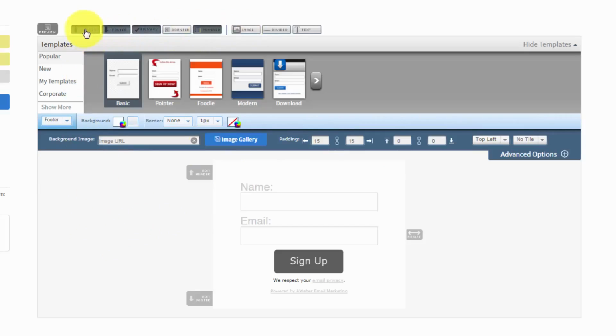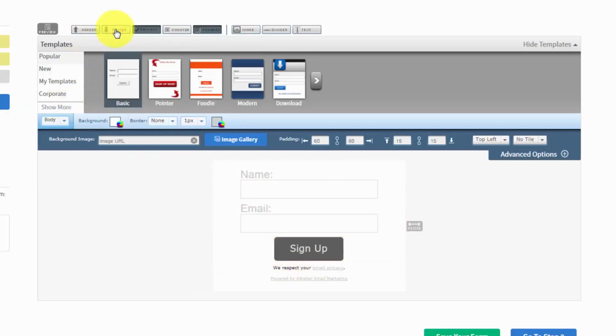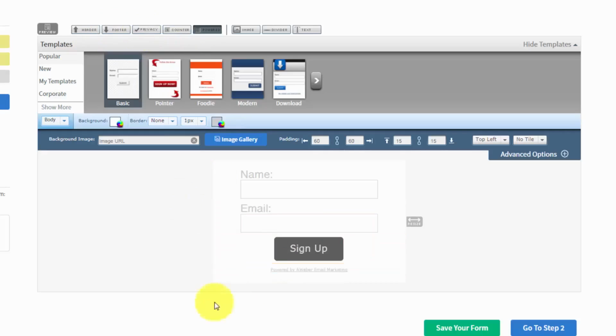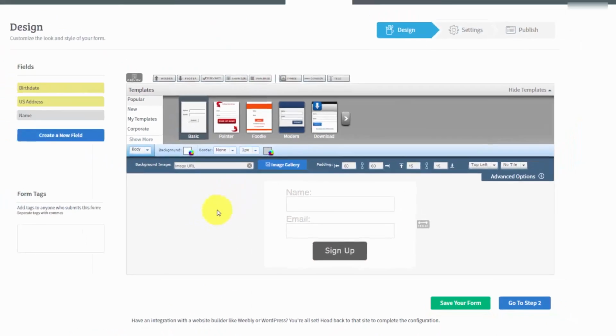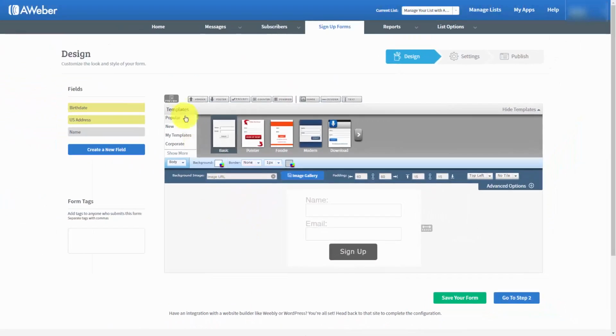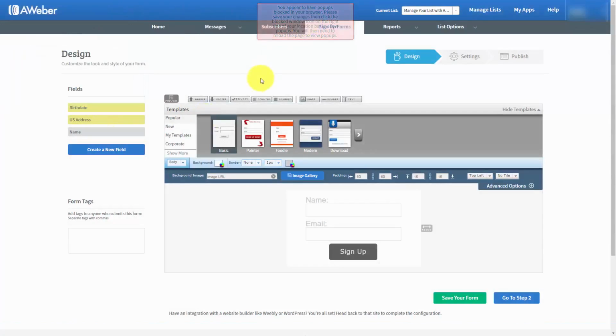For example, if we want to see the form without the header, without the footer, without the privacy warning, or without "powered by Aweber," we can do that. And once again, we can always check our preview to see exactly how our form is going to look. We can close out, click the message, and the message goes away.